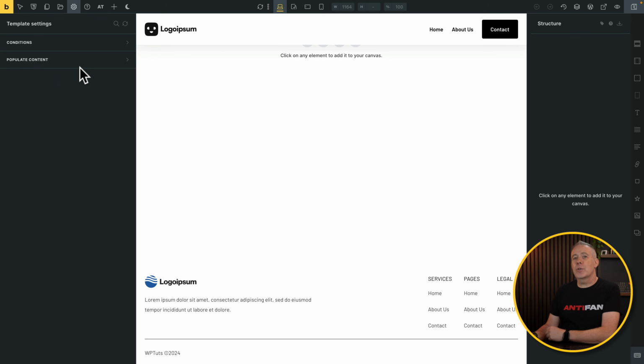We have 2 different options here. The conditions tells it where and when to use the template, and the populate content is more for when we're building the template out, making sure we're actually looking at content that comes from the right part of our overall website, in this case, the recipes. So first of all, let's set our conditions.